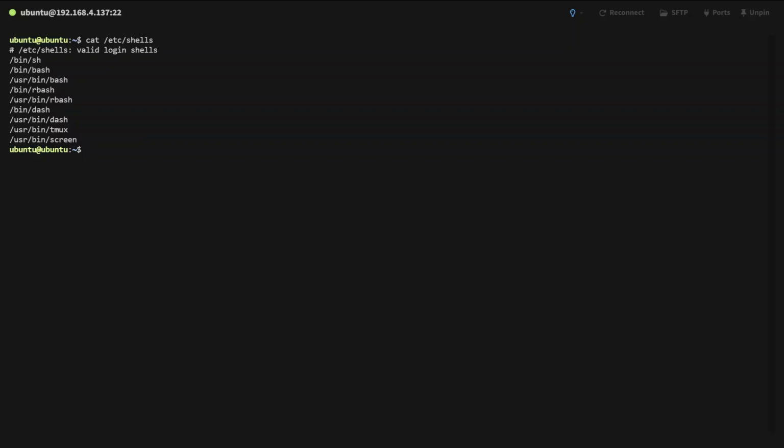You can also check the path of your shell using the which command. You can type which, and let's say I want to check the path of bash. It shows the path of the bash shell. Also if I do it for tmux, it shows me the path of tmux. Similarly, you can see the path of any shell in your system.